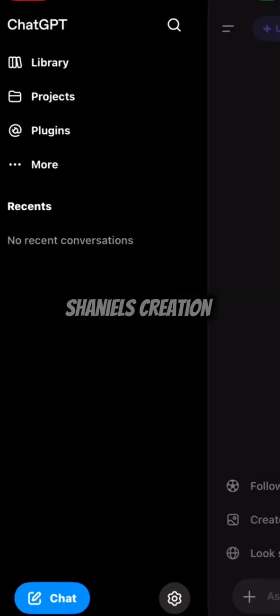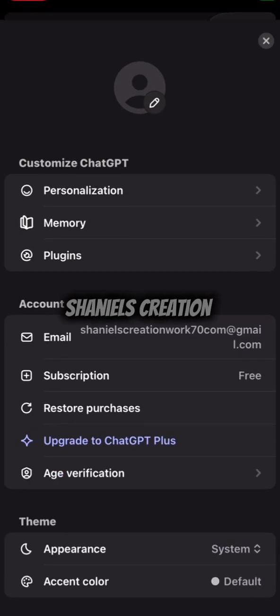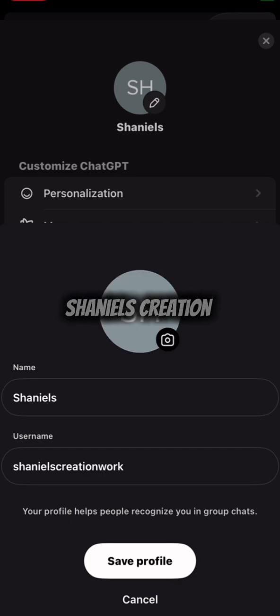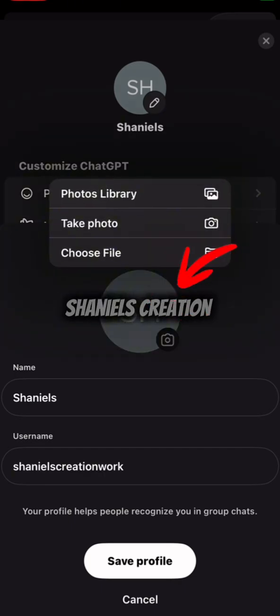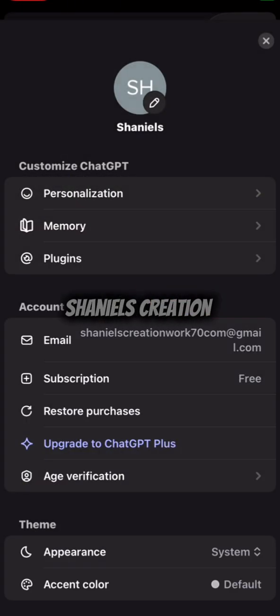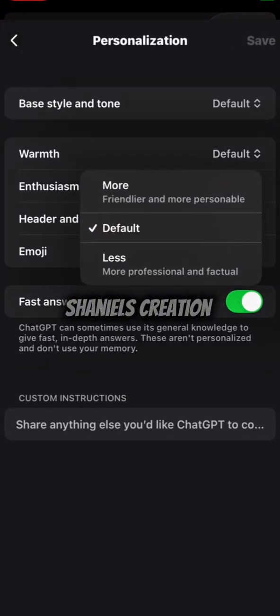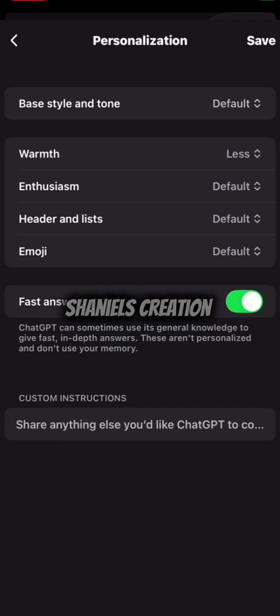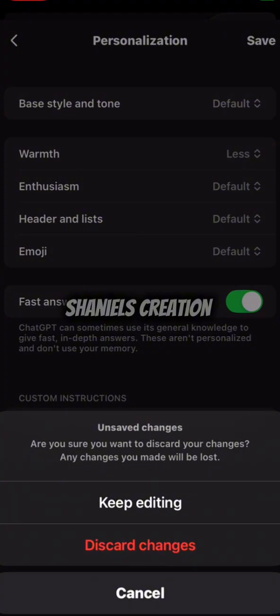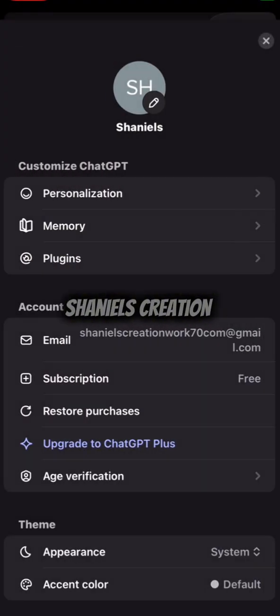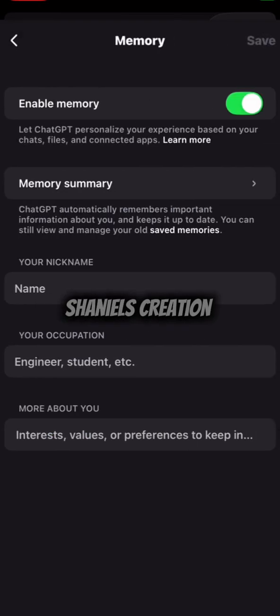Then you go over to your settings, set it up. Here you add your face, your image. You can add your image here, your name and username. So it will be personalized. You tap on here to add your image. Also, you can also personalize it. If you want it to be warmth, if you want it to be less, just play around this thing, save it up. We're using the free version.